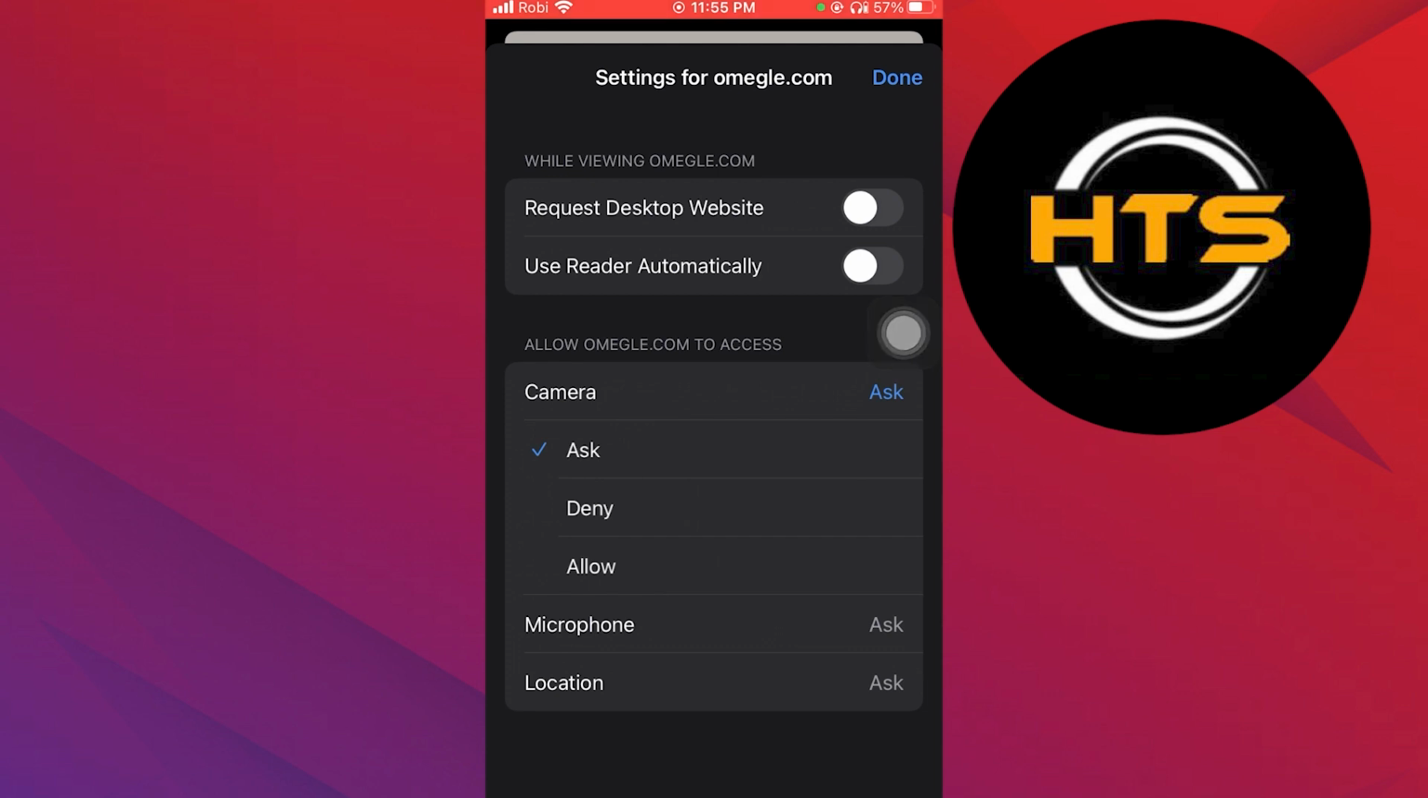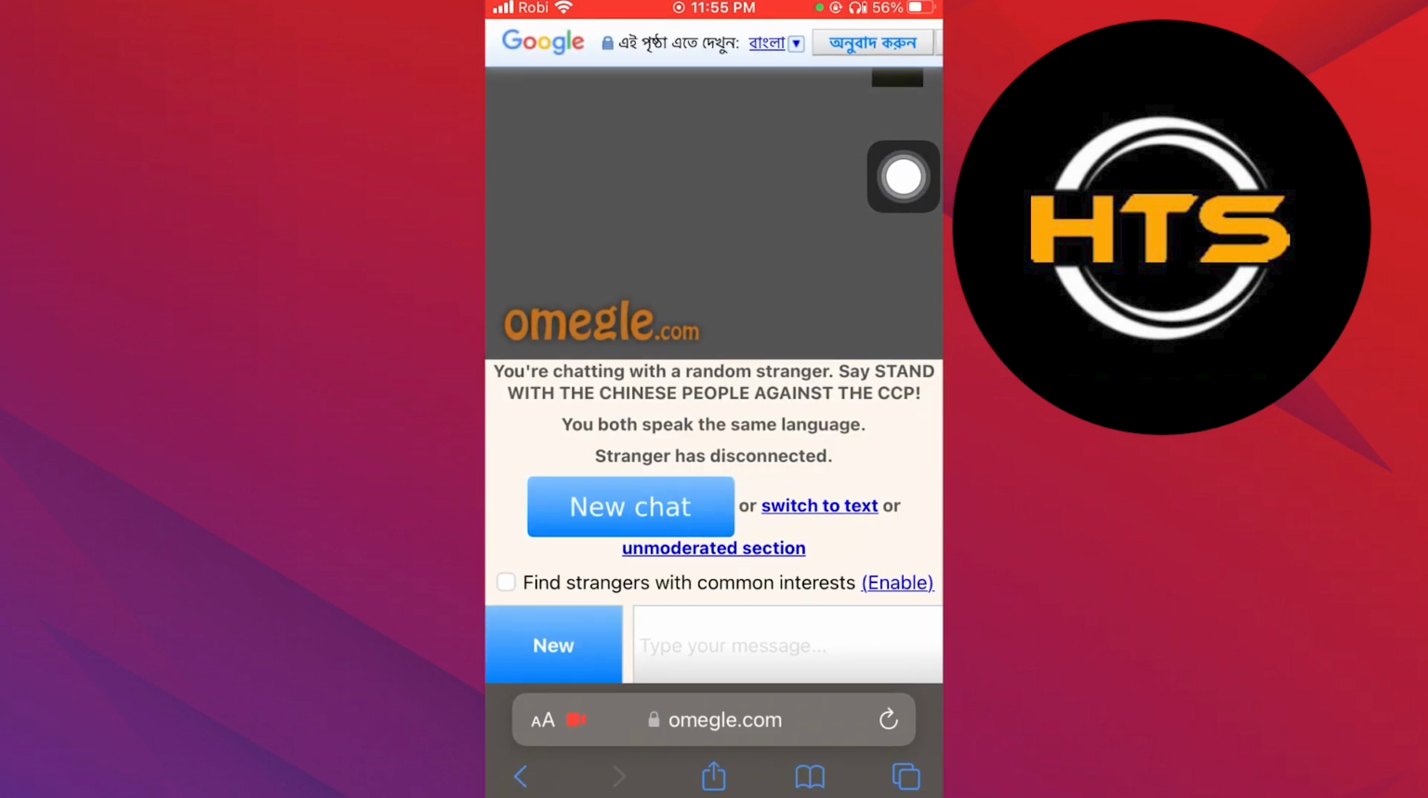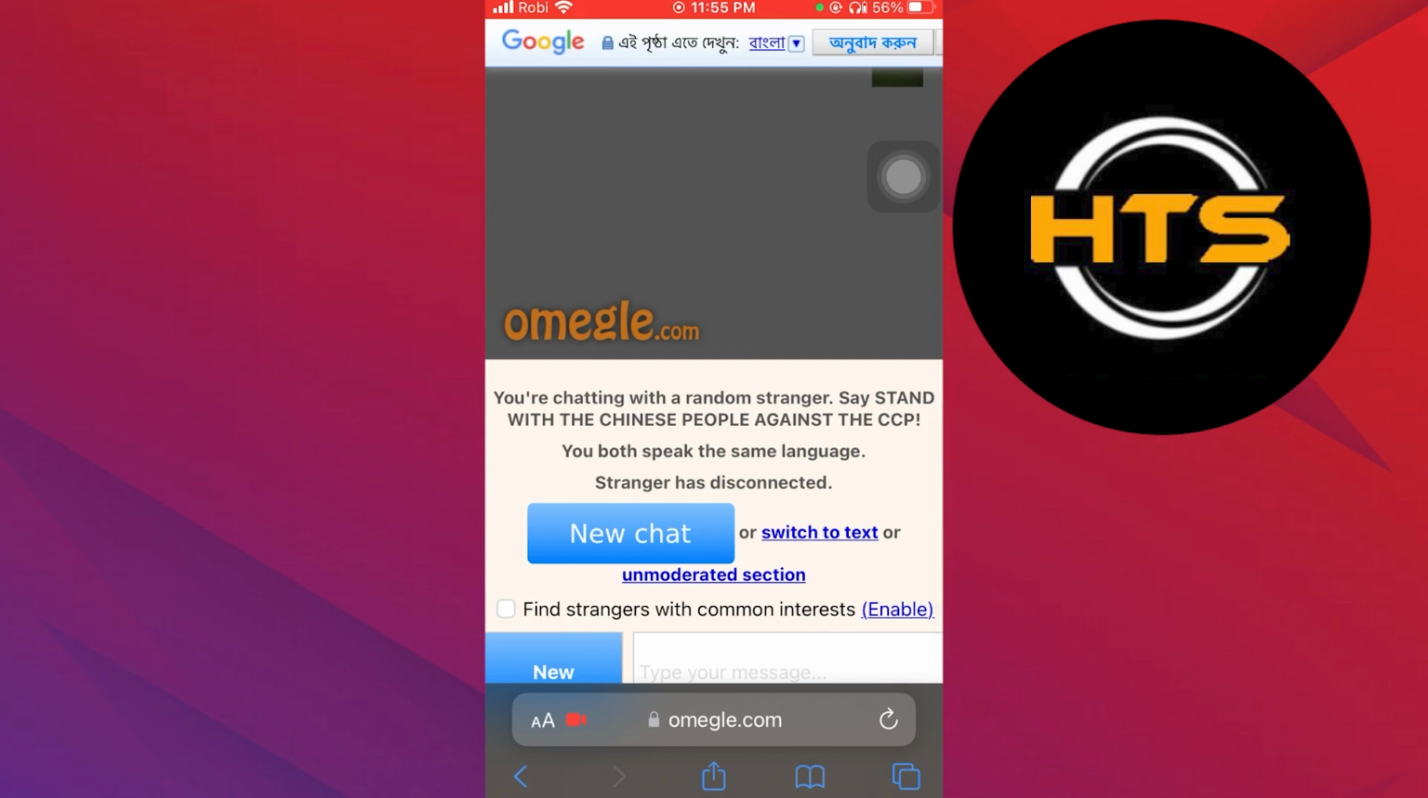Switch it from Allow to Ask. After that, tap on Done on your top right. This is how your camera is inverted.